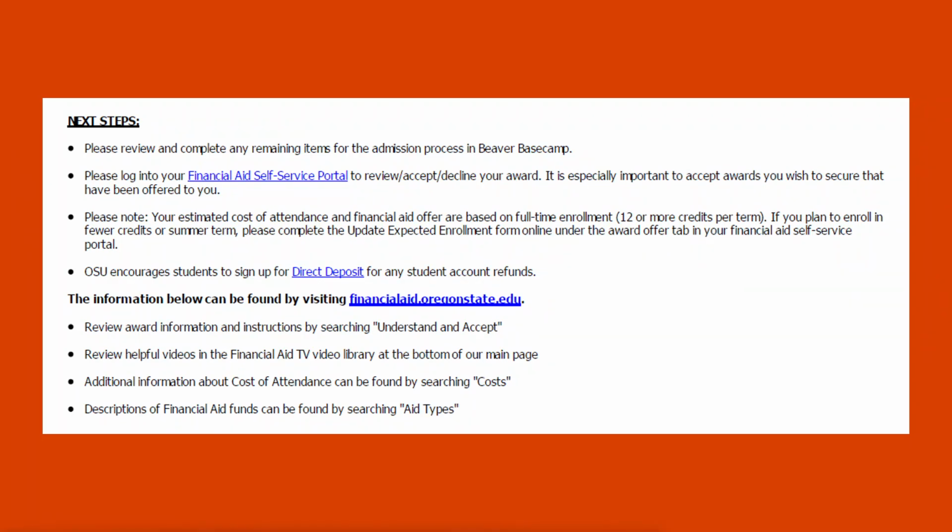We do also highly recommend folks enroll in direct deposit. This makes sure that if you are receiving any refunds from OSU, it is sent directly to your bank account. Otherwise, refunds will be sent through the mail as a physical check, and they tend to take up to 2 weeks to arrive at the address that you have on file.